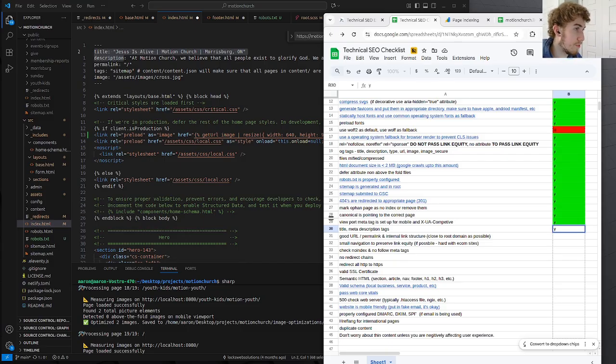Which actually this tool would have caught that as well. What you could do is just export it and work through the issues. Which is what we're doing right now.